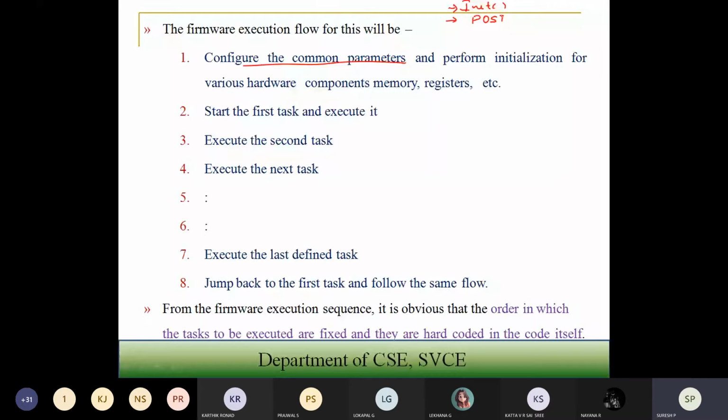All the hardware will be initialized, and what memory is there and what registers are there, it is basically going to initialize it. So after initializing all these parameters, it will start executing the tasks. First it will start with the first task and execute it.